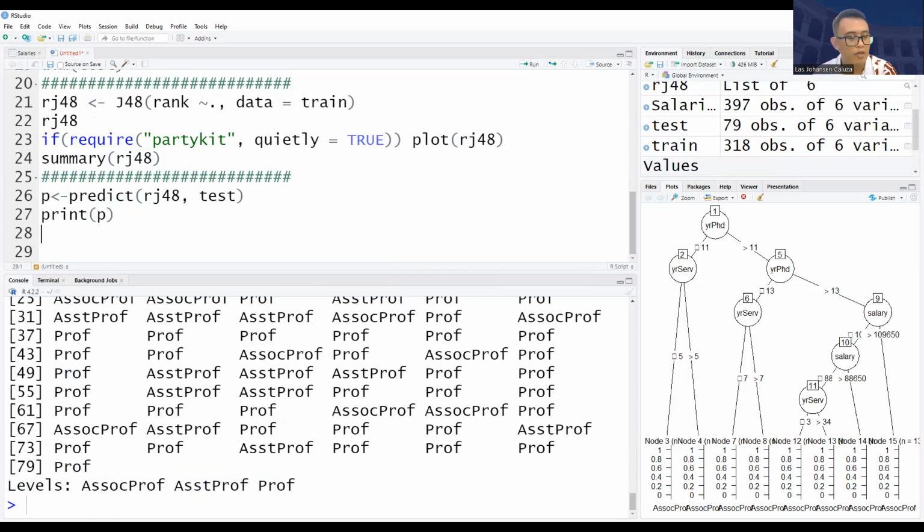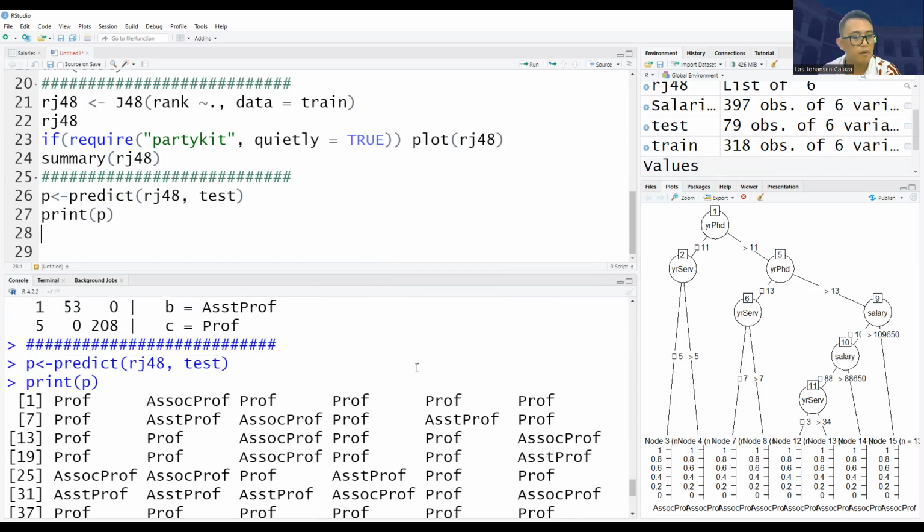Okay, let's try to see what happened to P. Let's print. There you go. So the first data is predicted to be professor, second associate professor, third professor, and so on and so forth. In this case, the 7th, 8th, 9th, 10th, and 11th are predicted to be assistant professor. This is using the model that we have generated, which is in the RJ48 model variable.